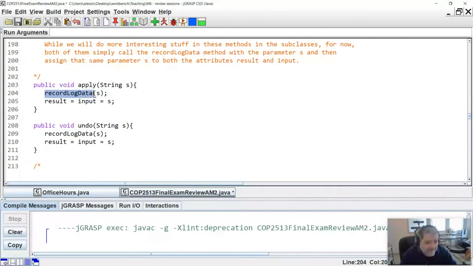And then, as you may guess by now, in the subclasses, what we are going to do is override apply and undo. We are going to make them do something more interesting, like reverse a string, change characters from lowercase to uppercase, whatever transform we can think of. But we are going to chain this overridden method to the version of the superclass, so that automatically we have this record keeping behavior implemented by default without having to re-implement it by hand in each of the subclasses. All right.